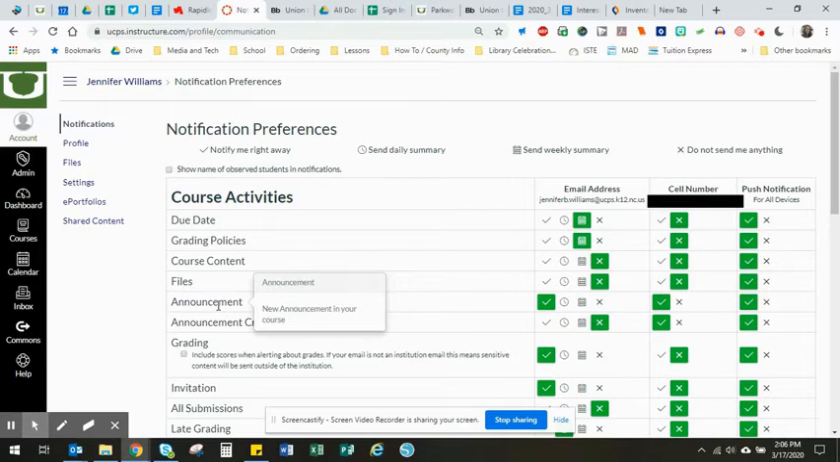One that is very important that I highly encourage you to change is this announcements. I have mine set up with check marks in both places. If a teacher posts an announcement on the page, I will immediately get that email and that text to my cell phone. And I think that's very important so that teachers can share that information with you immediately, and you'll receive that right there on your phone, even if you're not checking your email at that moment. So I would check those.